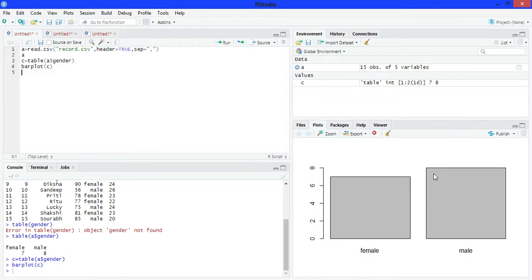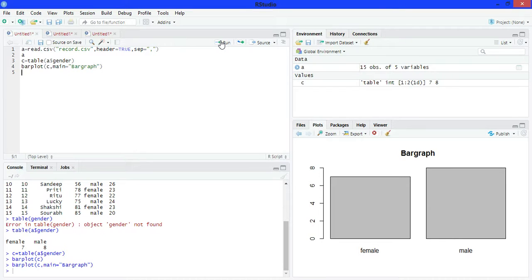Now give a name to this graph. Write here main is equals to bar graph. Run it. See here, the name of this graph is bar graph.